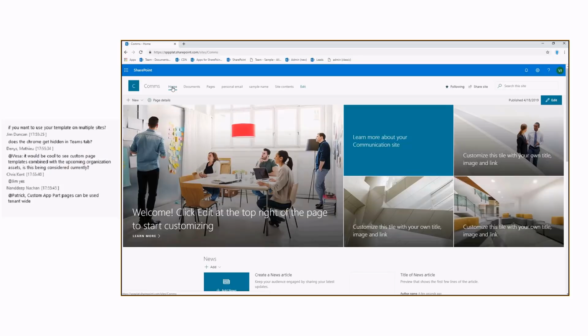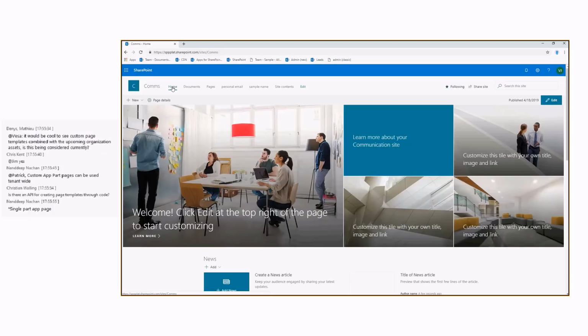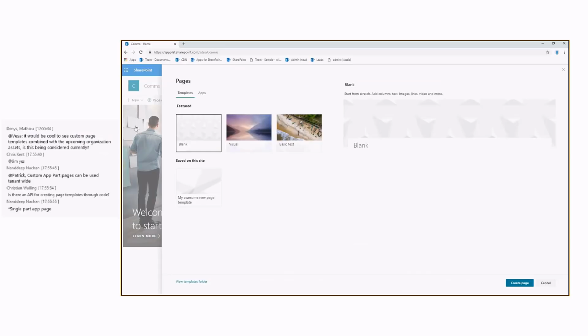Now, there are questions on whether you can use the template in multiple sites, and it would be really cool to combine this with organizational assets, and I absolutely agree on those. First of all, right now, how would I put it? It's a minimal viable product version, which means it's relatively simple. It's a starting point, and it only works in a single site at a time. Technically, what you can do is use provisioning or something else to get these templates to all of the sites.